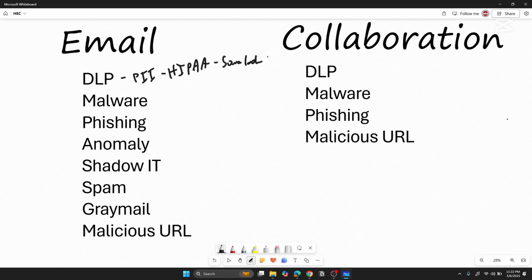On the collaboration side, let's say stop malware. It's very straightforward. We can prevent malware from coming into your organization from external senders. Phishing, same concept. We have an external sender trying to send your organization a phishing email. Well, it's not going to make it to the user's inbox. We also can stop users from sending phishing internal to internal.